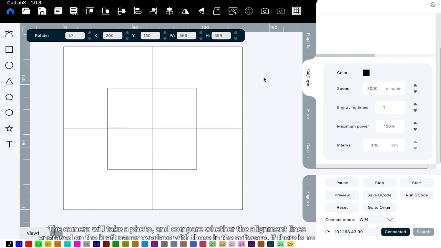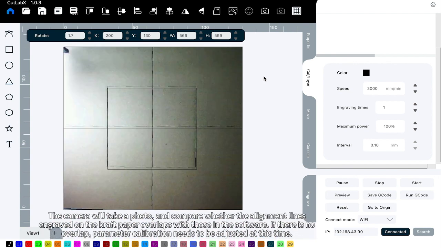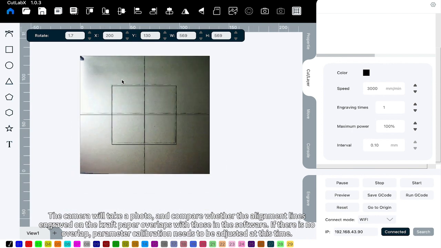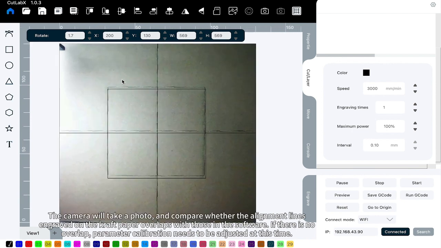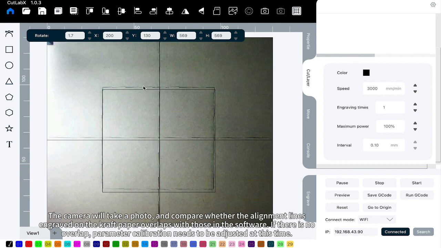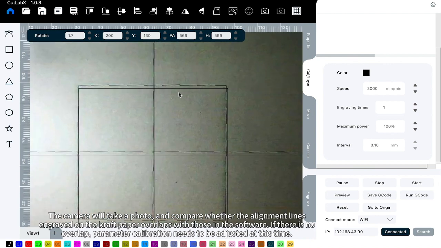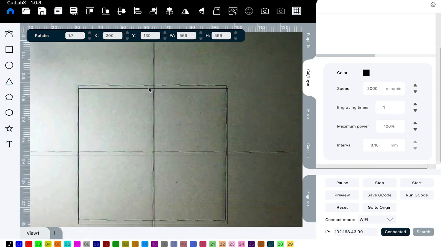The camera will take a photo and compare whether the alignment lines engraved on the craft paper overlap with those in the software. If there is no overlap, parameter calibration needs to be adjusted at this time.